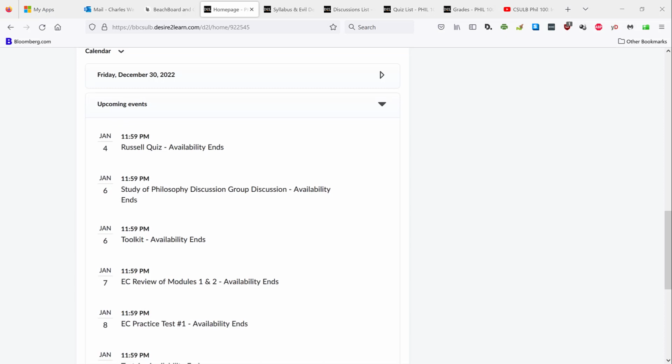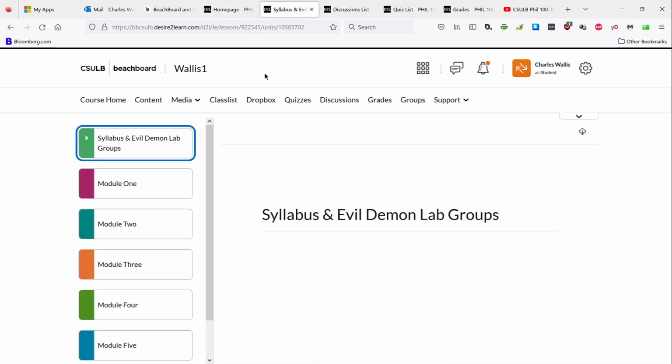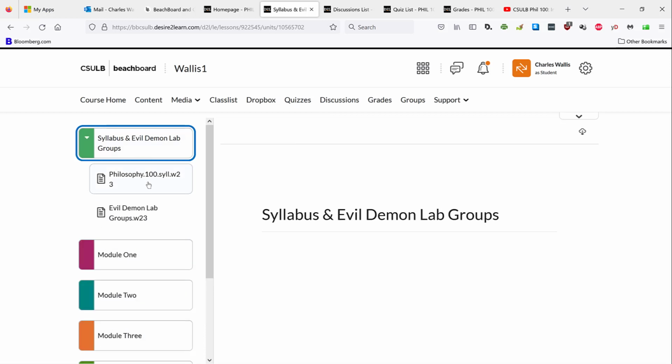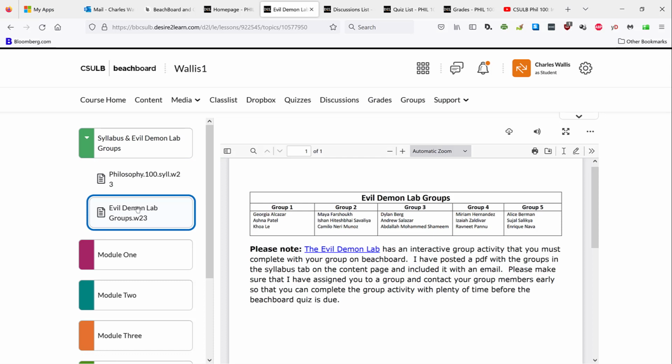Now, let's turn our attention to the tabs at the top of our landing page and look at the resources that each of the tabs gives you access to. Let's start with our content page here. The content page will give you all of the course content broken into each of the 6 modules, as well as a link to the syllabus, which you can download, and I encourage you to do so, and the groups for the activity called the Evil Demon Lab that will occur, I believe, in the 3rd module.